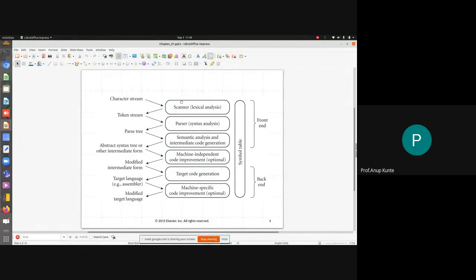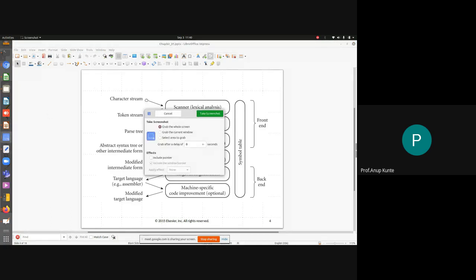And this is the second step in the entire cycle which is referred to as the compilation process. So the first two steps we talked about: we start with the scanner, then we go to the parser, and then probably we go ahead to the other steps.